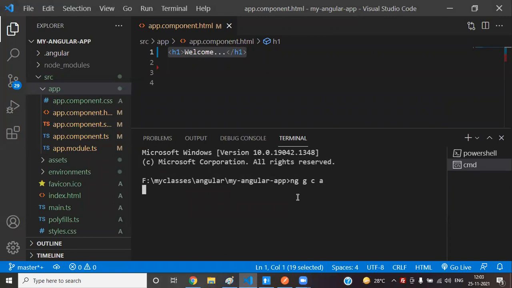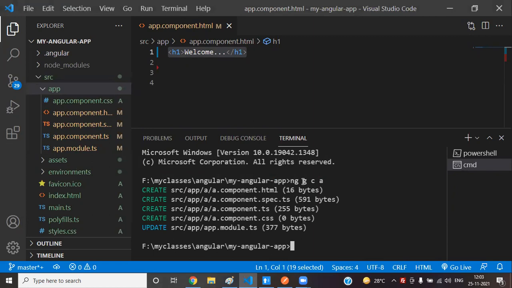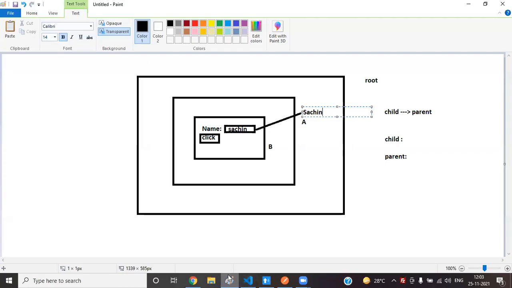It takes a few seconds. Just wait. This is the command you can use: ng generate, g for generate, c for component. And then we can create one more component, B component. As per our flow, root component contains A, A contains B. Like that you can load it.